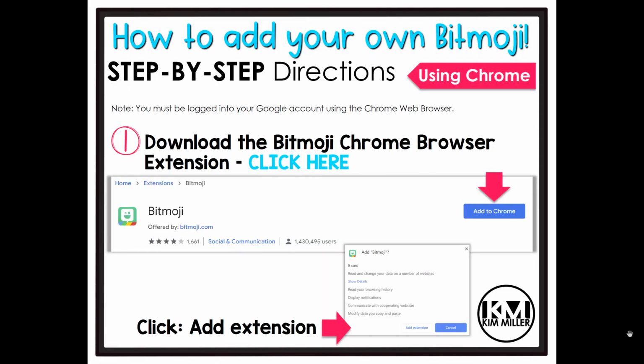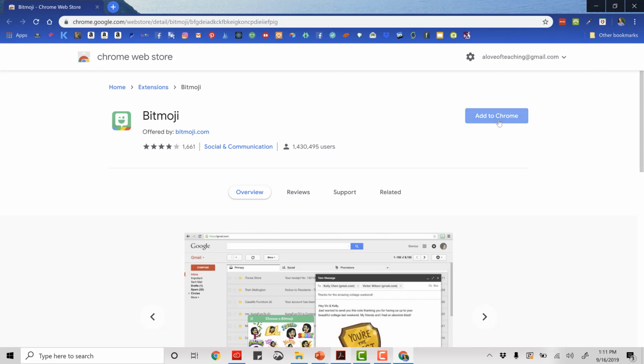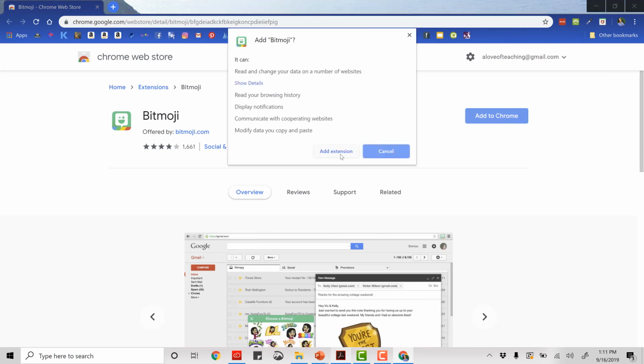Next, you're going to install the Bitmoji Chrome browser extension. If you have these directions, then you can click on the words "click here" to get a direct link. Or if you don't have these directions, you can just do a Google search for Bitmoji Chrome browser extension and it should pop right up. Once you do that, it's going to ask you to install it. I'll remove it from Chrome just to show you what it looks like. So I've removed it. I'm going to add it back to Chrome and then click on Add Extension.